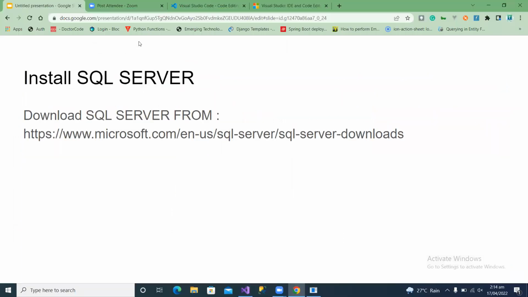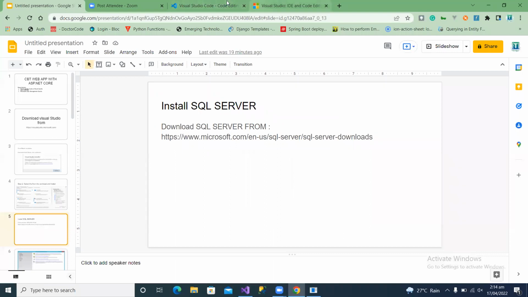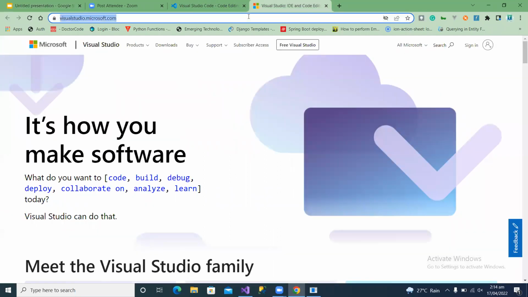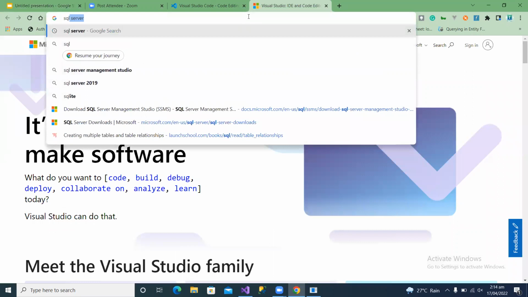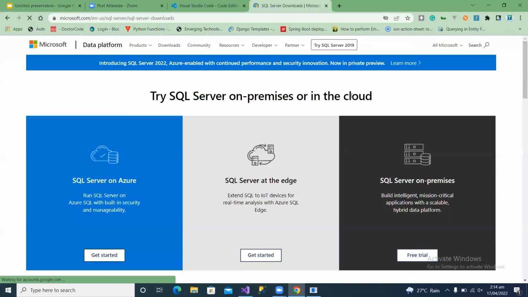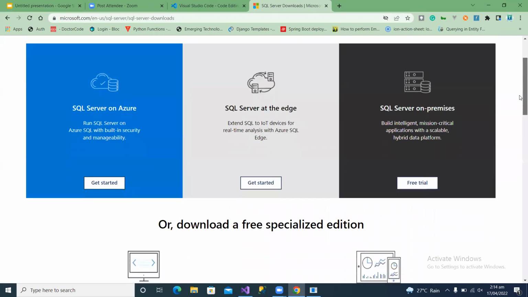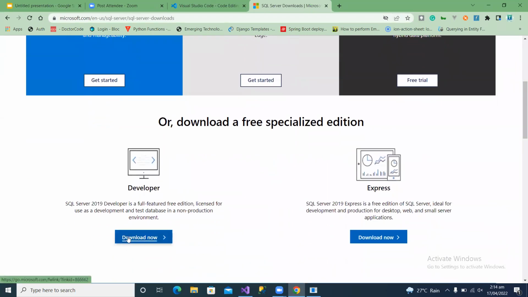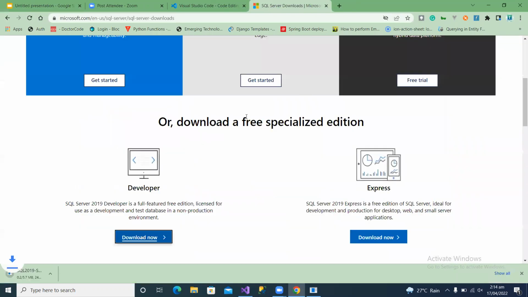The SQL Server also can be downloaded from Microsoft. So just look for SQL Server and you download it. Just go to the site, and you download for developer. You can download developer's version of SQL Server. So once you click, it starts downloading.